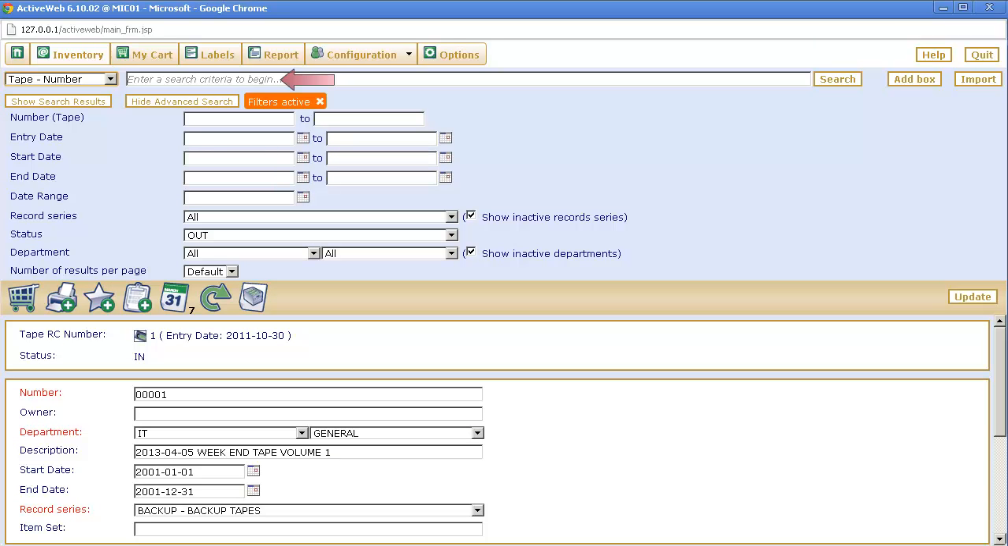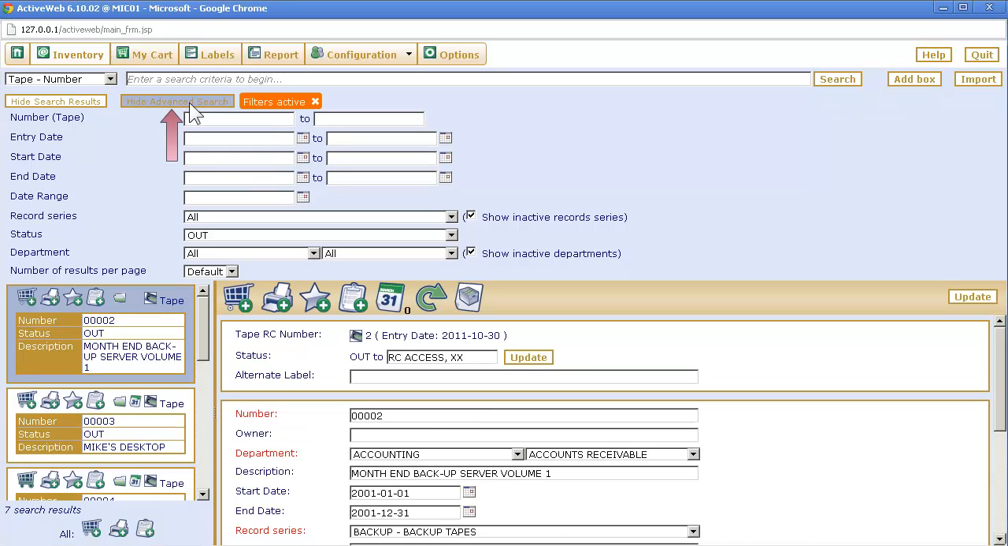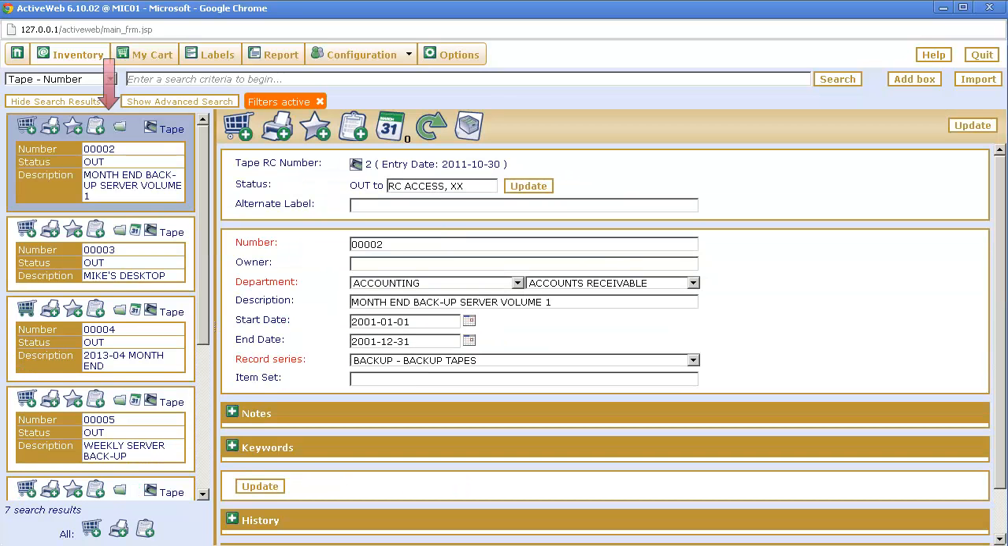I have set my search to tape number, but have left the criteria blank. I'm using the advanced search filters. Set the status to Out to identify items that are currently at your site, and if you wish, you may also apply additional filters. Then click the Search button to run the search. You can click the Hide Advanced Search button to make more room to see your search results. I am displaying my search results on the left so that I can have the full height of the screen to work with each item.